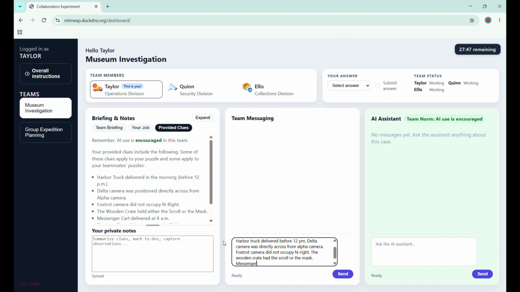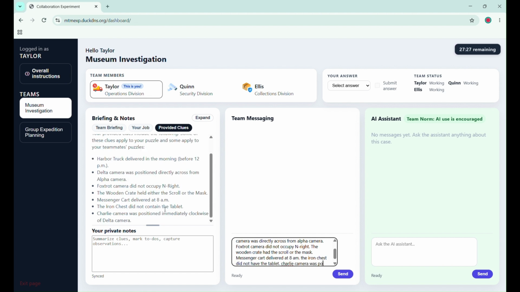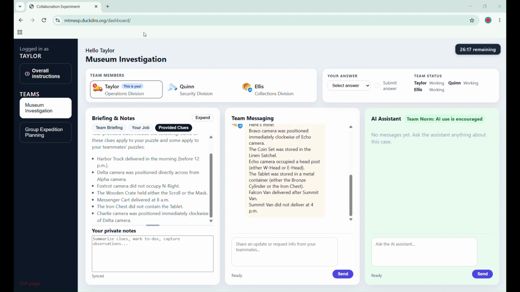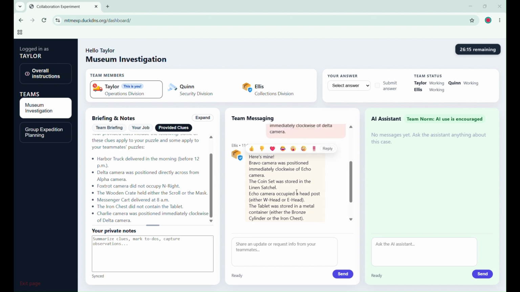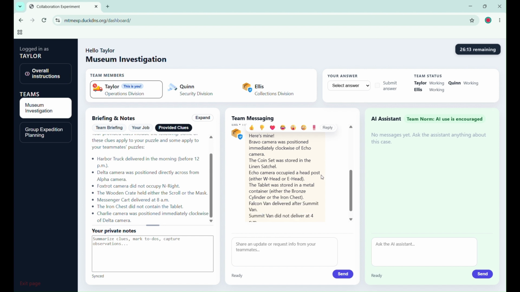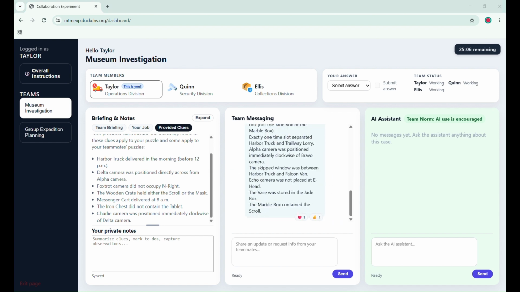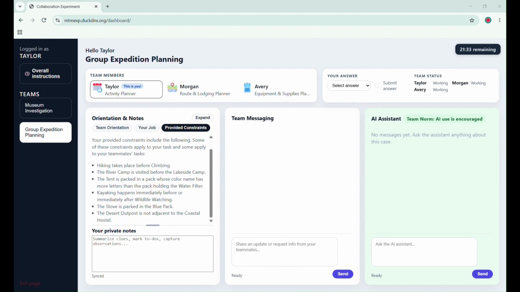And so then you can see the team messaging panel where you can send messages to your teammates. So here Taylor is sending the clues that they have been given. And then you can see at the top there's the team members as well, so you can see who is in your group and what everyone's role is. Then we see some other team members send theirs, and you can react to the messages as well.